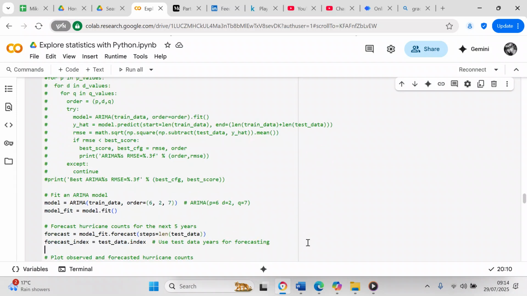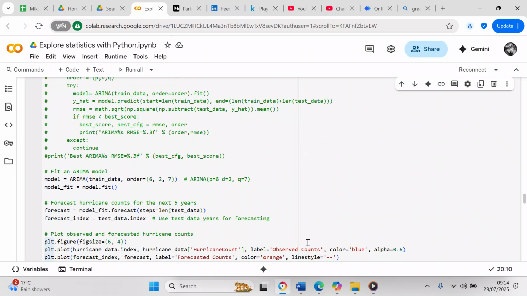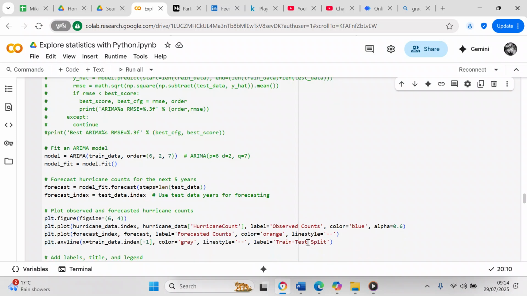And now we're going to define our model. ARIMA is your model. So model equals ARIMA brackets, train data, comma, order equals 6, 2, 7. That's P is 6, D is 2, and Q is 7. And then model fit equals model.fit brackets.